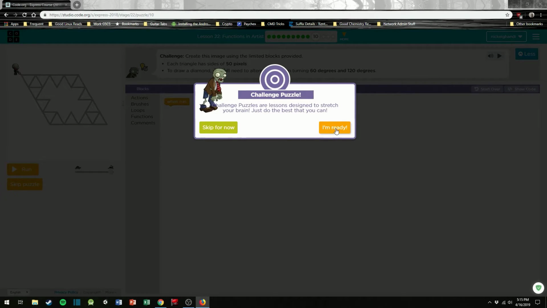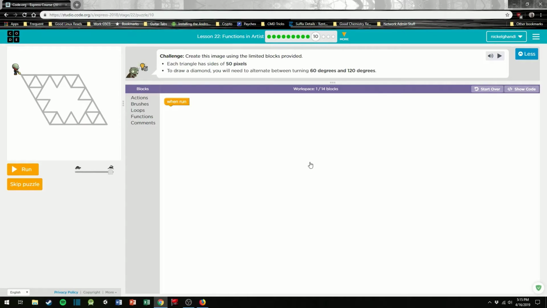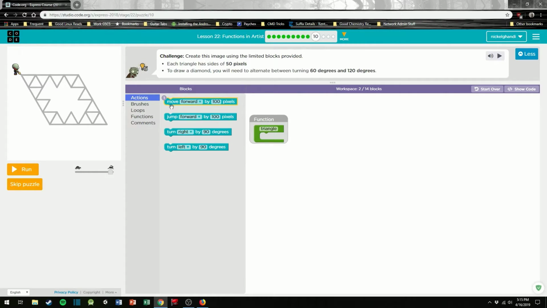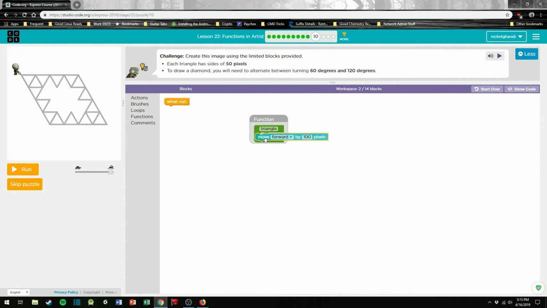Alright, this is the challenge puzzle, which I encourage everybody to do because it's good practice, and for a lot of people it's for a grade. So we have been drawing squares, but to draw a triangle, it's not much more difficult. Each triangle has sides of 50 pixels, so we're going to go ahead and make a function, call it triangle, and tell it to move forward 50 pixels. But it's not a 90-degree turn, it's not a right turn this time.